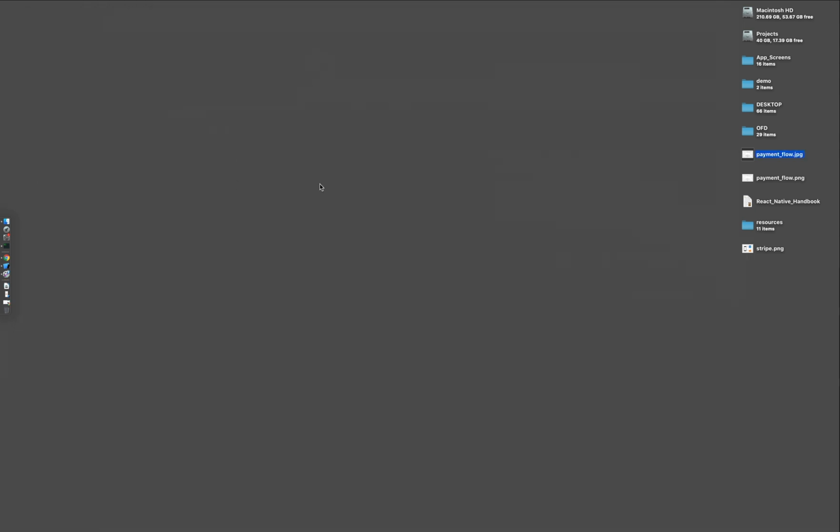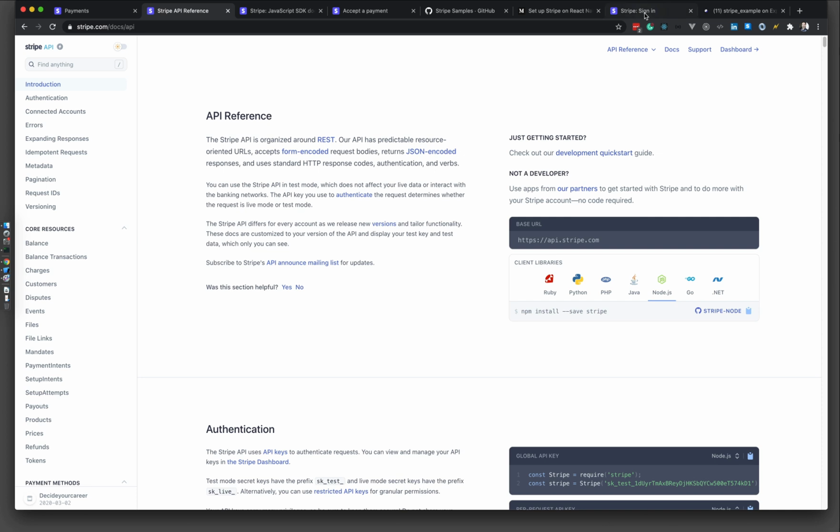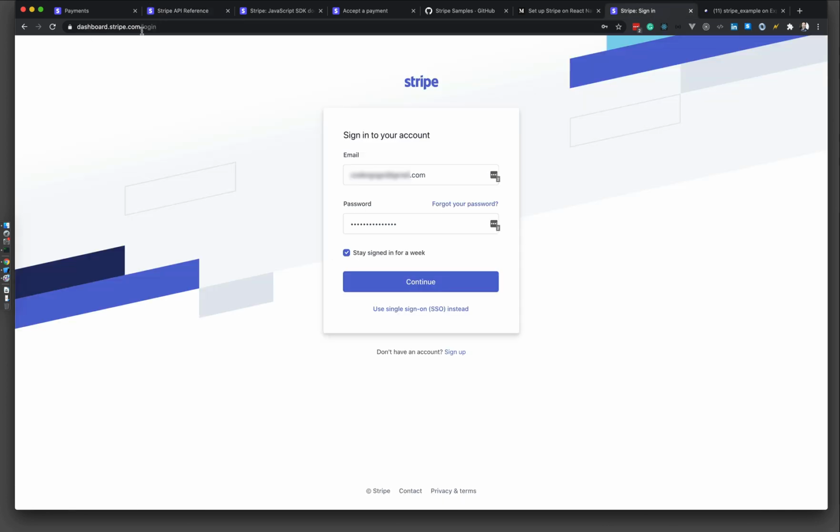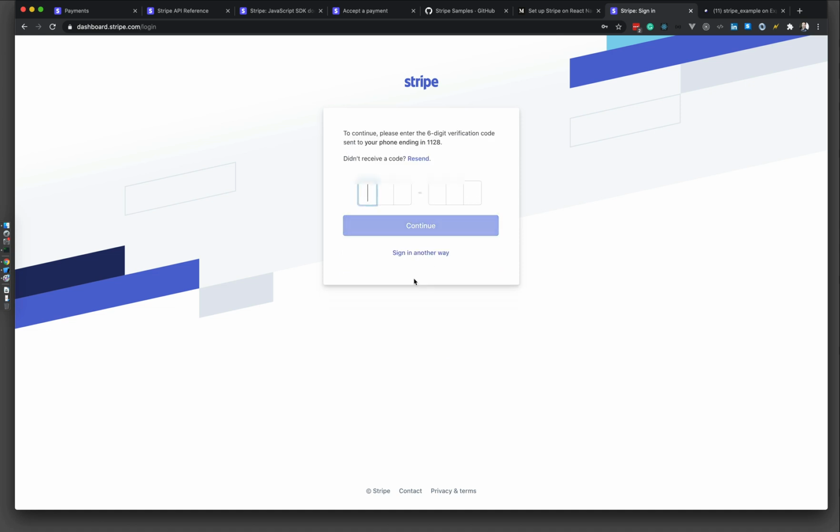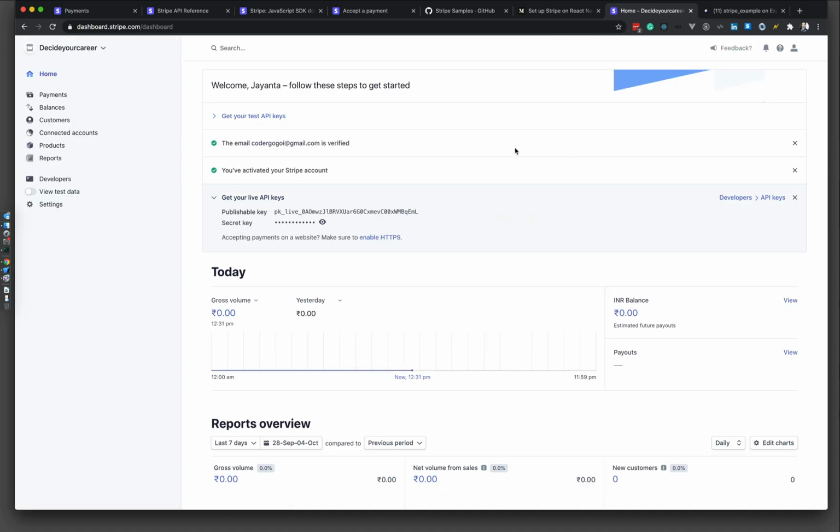Alright, so right before moving forward with the source code, I want to show you something which is extremely necessary. First of all, you need to have a Stripe account. You can go to stripe.com and create your own, and I do have mine. So I'm going to log in here. Okay, so this is my account, where you can see the public key and the secret key. So I'm going to turn on my test data.